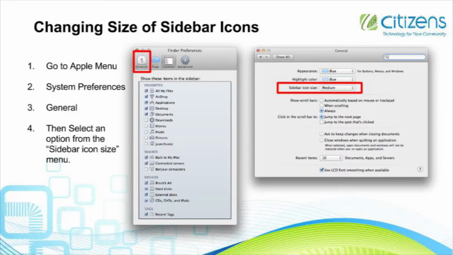Then you would select from the Sidebar Icon Size menu, which is the image to the right of your screen. I have it squared off where it says Sidebar Icon Size, and it has medium. So you could choose your preference. If you have not as good of sight, you might want to choose larger icons, or you could choose smaller icons, it doesn't matter. And then you could choose the appearance, the highlight color. You can customize this as much as you want.